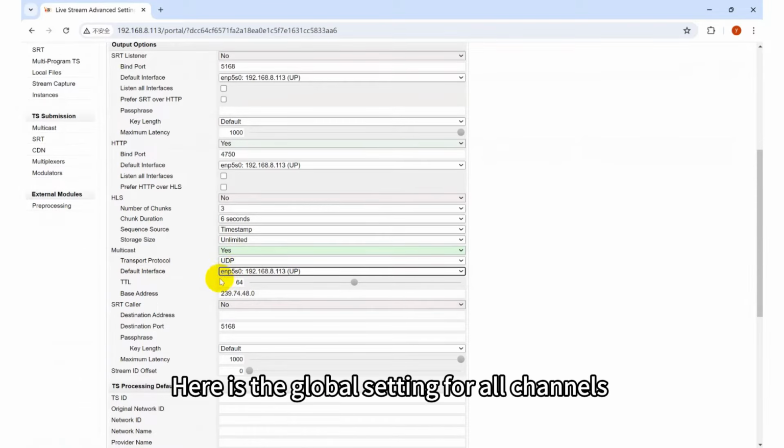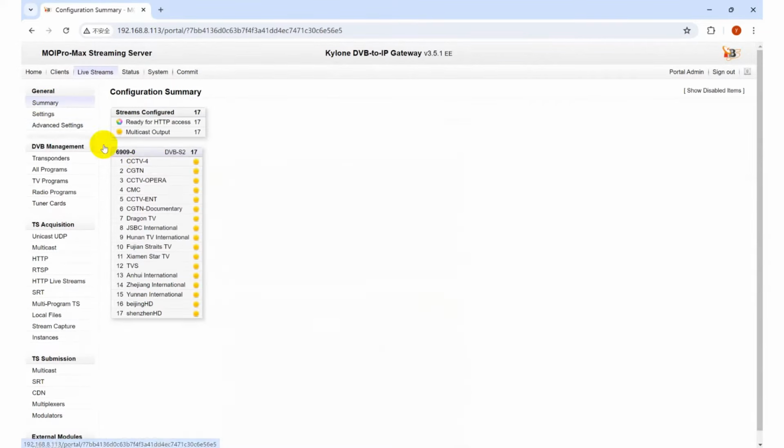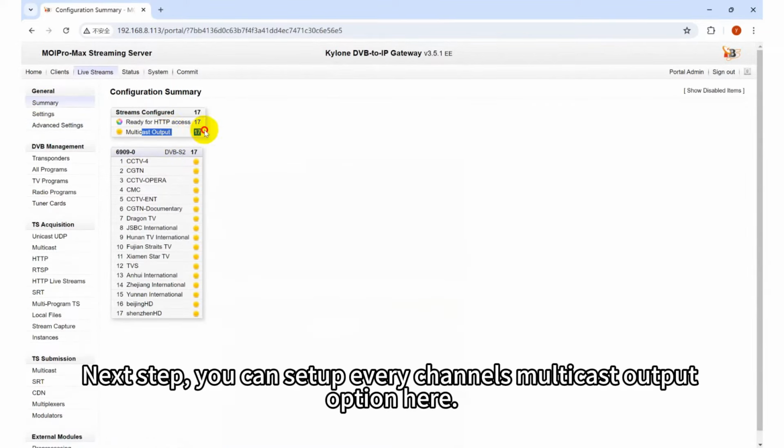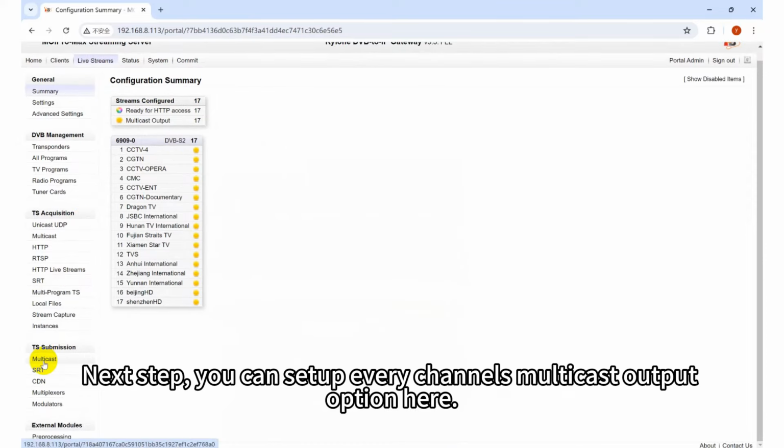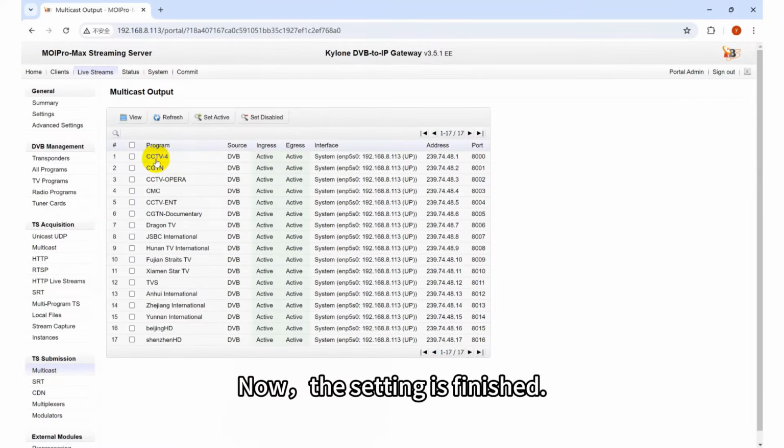Here is the global setting for all channels. Don't forget to click Save. Next step, you can set up every channel's multicast output option here. Now, the setting is finished.